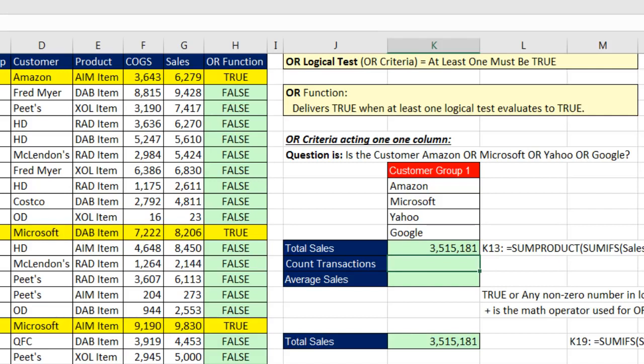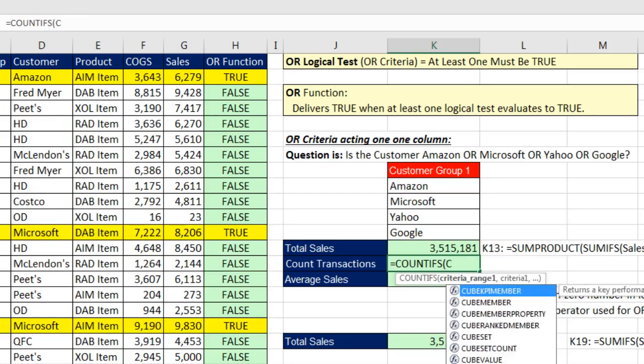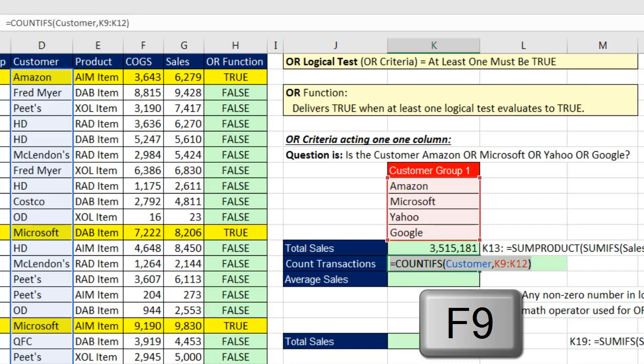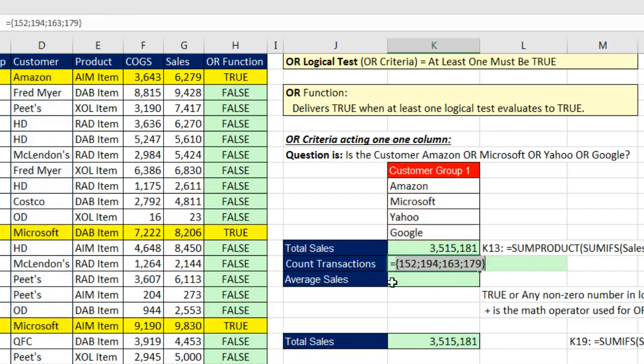If we want to count, we can use COUNTIFs. Criteria range is simply customer, comma, and I'm going to put a function argument array operation with my OR criteria, close parentheses. If I highlight this and hit F9, I gave it 4 conditions, so it spits out 4 counts. That's the count of transactions for Amazon, the count of transactions for Microsoft.